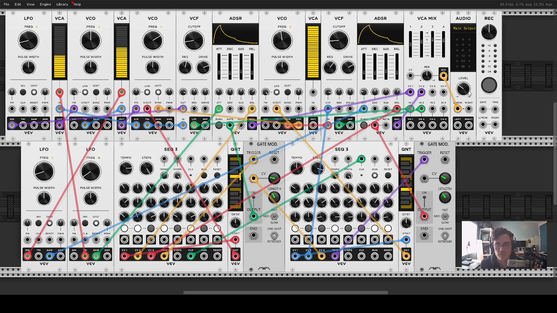So first, I want to just spend some time listening to the patch that we have going here, and I'm going to talk about it a little bit. So I'm going to click on this sequencer to get it running, and let's just listen at what's happening.